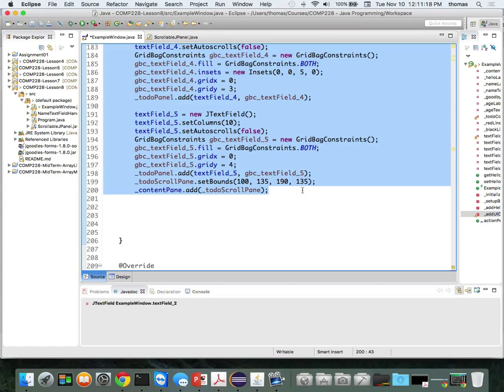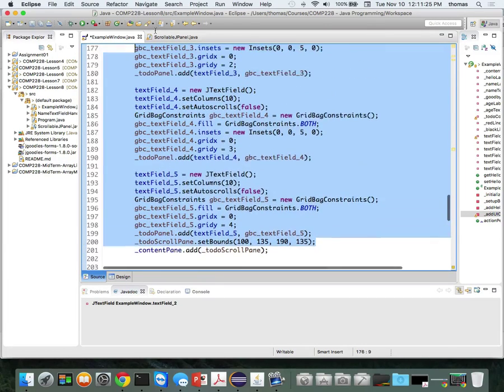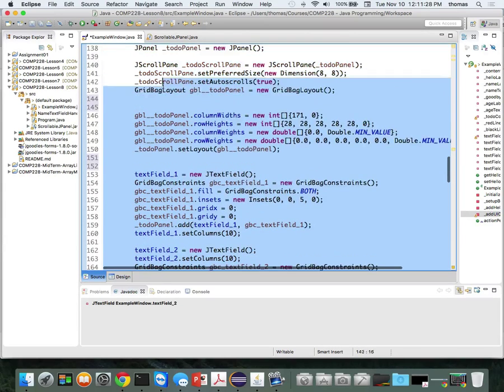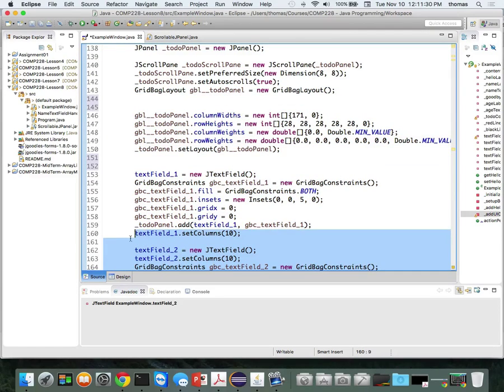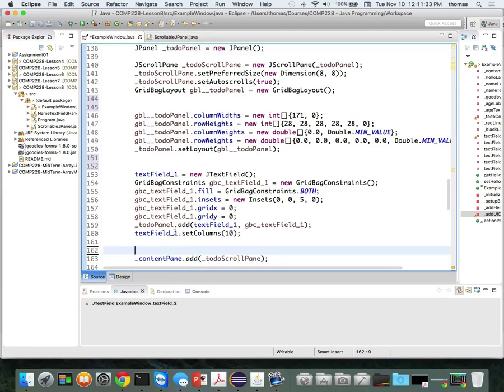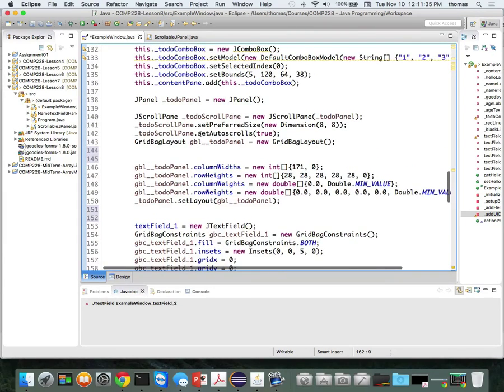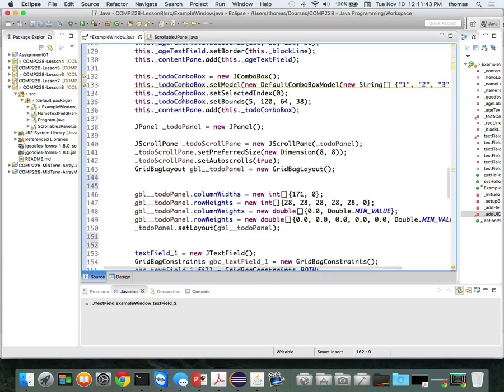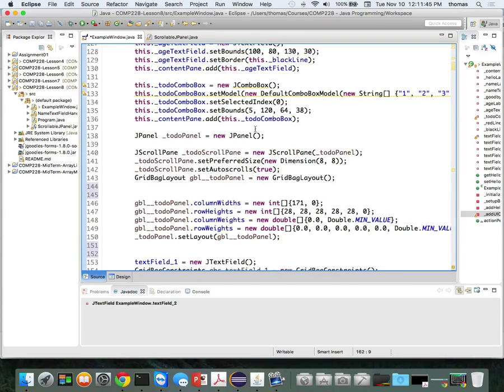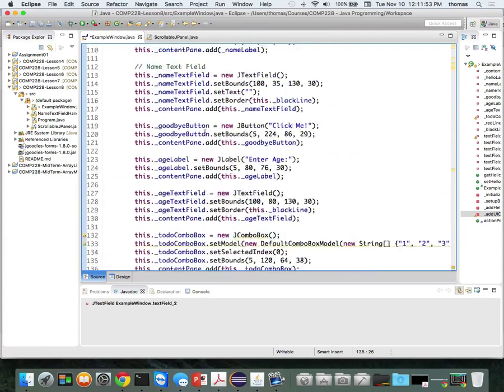So this is my content pane, add to do scroll pane. Sorry, we need to have this piece. To do scroll pane has to be added in there, but not this. All right, so let's fix this up now. We know that my to do scroll pane has to be something that's added in on the class scope. This J panel that we're using called to do panel is also going to become class scope. So let's grab this one and go to the top.